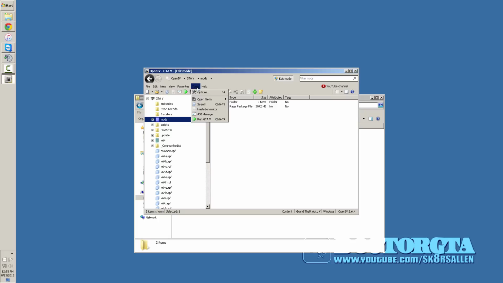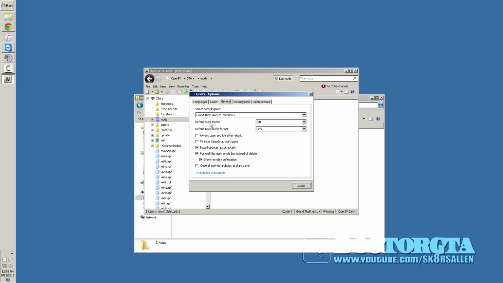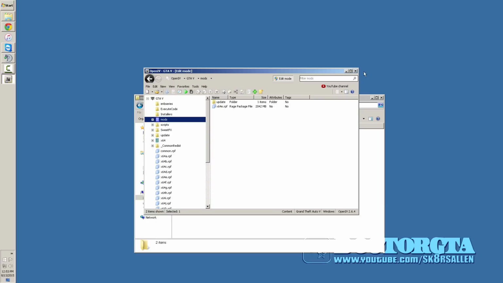Another thing you can do is go to Tools, Options, and set the default work mode to edit. You can set it to GTA 5 Windows and DDS, because DDS is probably the best to import your textures. You hit close and it saves, but you have to exit and reload OpenIV for those changes to take place. This is just so you don't have to hit edit mode every time. Then you go into your mod RPFs and edit those, and you can run the game right here on the run, or Control F9 runs it, and you can test it.